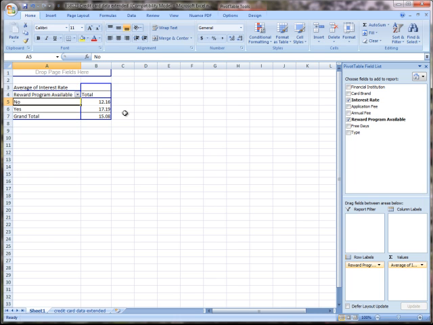But adding in extra variables, as we have done here, gives us the chance to think about how those other variables influence our variable of interest, which in this case is interest rate. And we can see that rewards program does indeed have an impact. It appears that rewards cards do have a higher average rate than non-rewards cards.